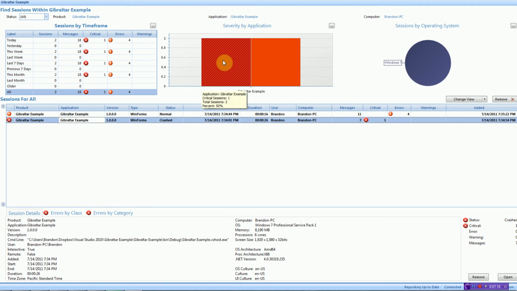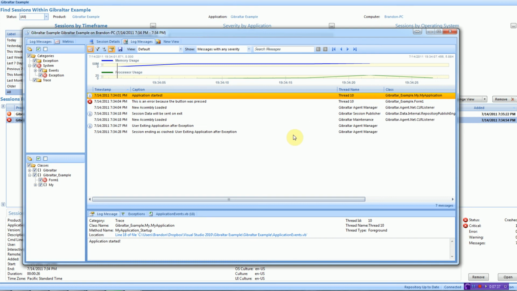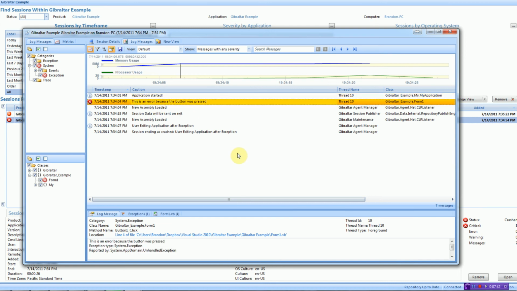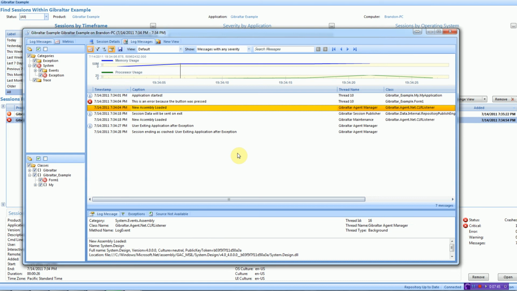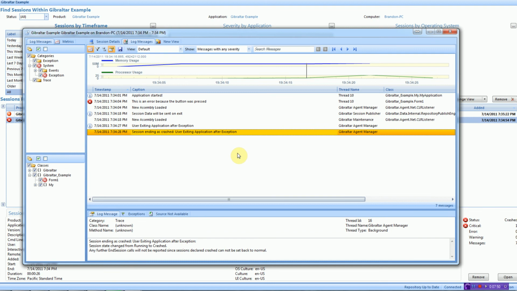So we've got some critical sessions and some error sessions from Gibraltar, and we noticed that the only thing that Gibraltar example, our application, has been running on is Windows 7. So we can go ahead and delve into these logs by double-clicking them, and once we double-click them, we can actually see what happened. So as we can see, the application is started, and then there was an error because the button was pressed, and then it loads some assemblies. It tells us that the session data will be sent on exit, and yes, it says then the session crashed because the user exited application after exception.